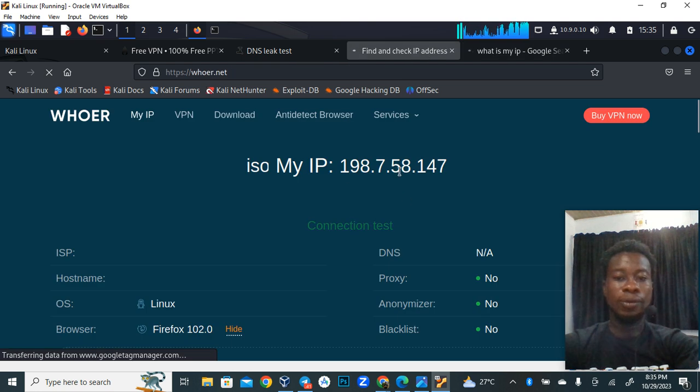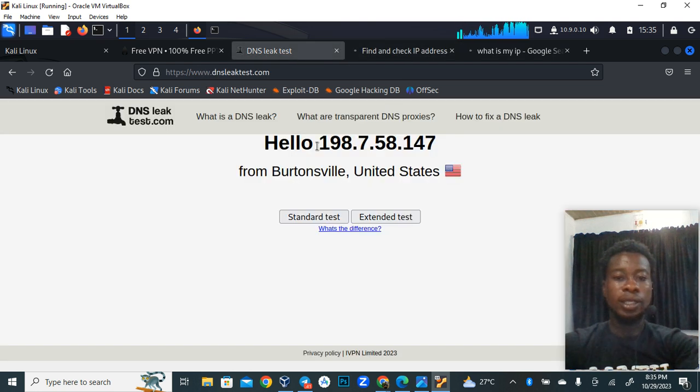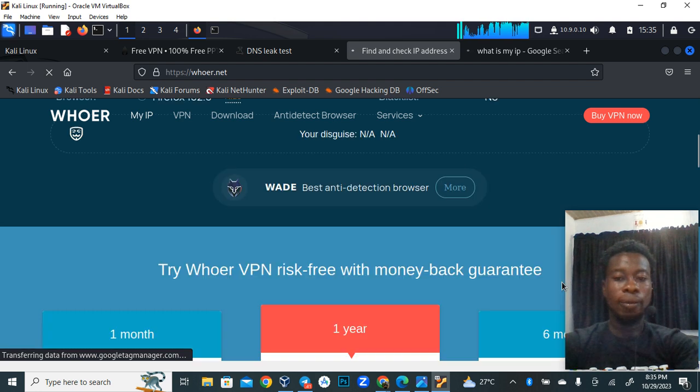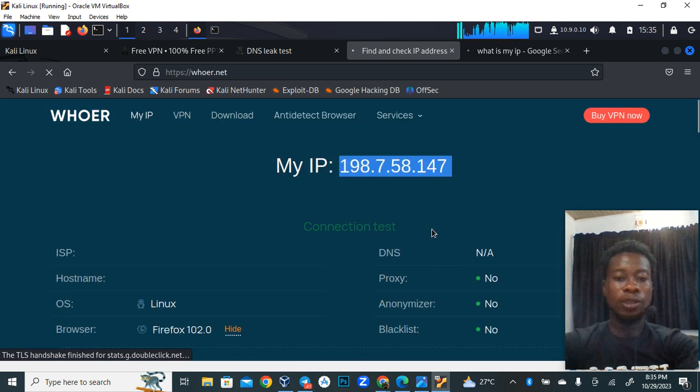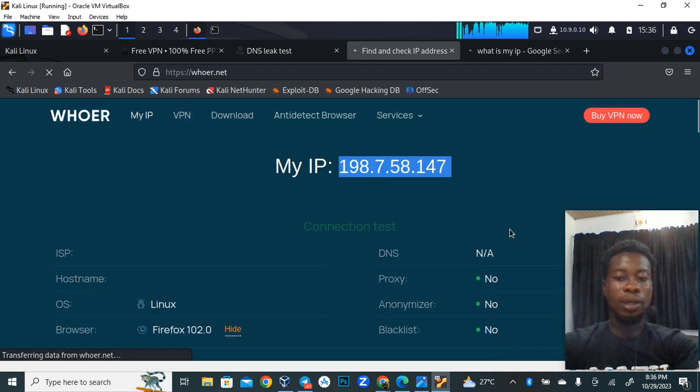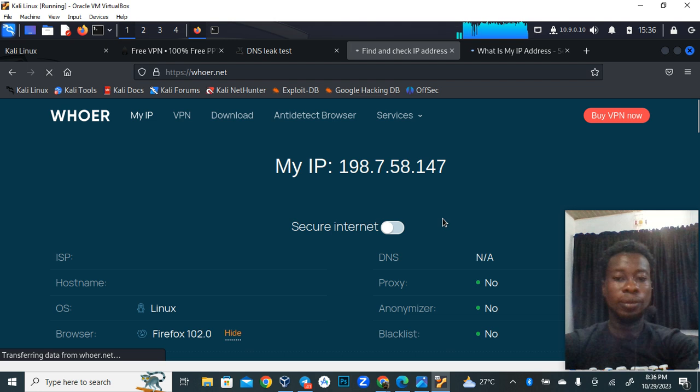All right, so right here you can see DNSLeakTest.com is showing this IP, and word.net is showing this same IP address. And that is perfect. It's just perfect. And right here you can see my IP. And if everything is successfully loaded, you're going to see it show my location as if I'm in the United States. So it's going to show it right here.